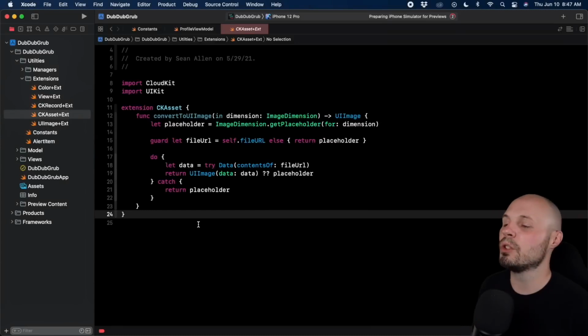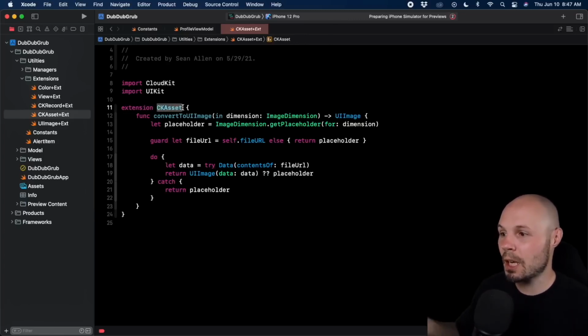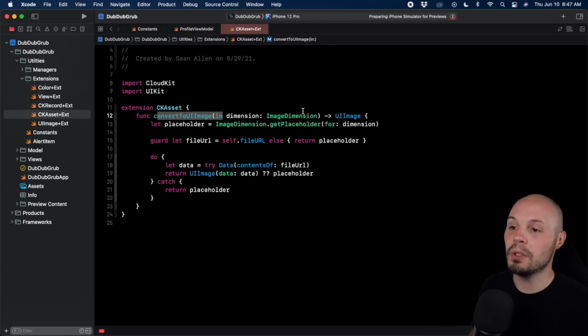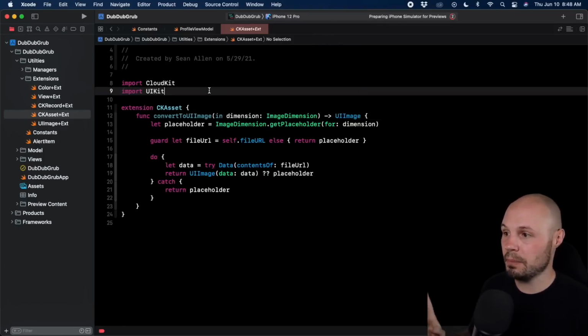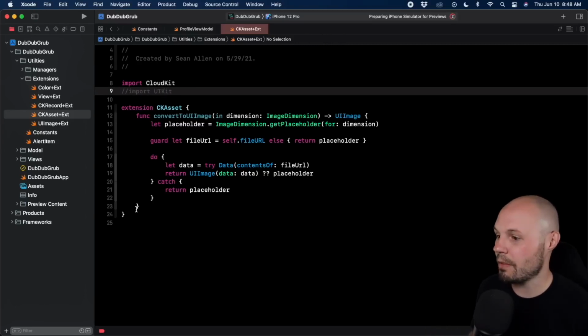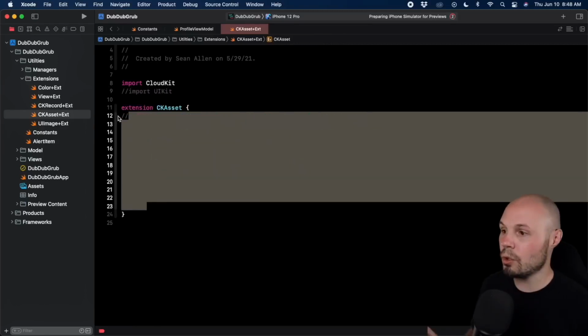Another quality of life improvement is that Xcode will be able to recognize what frameworks you need to import and then import them automatically. So here in the DubDubGrub app, we're converting a CKAsset from CloudKit to a UIImage. Cool, but you see here, we return a UIImage, so we need UIKit in our extension. But let's comment this out, pretend we don't have this, comment out the whole function. Cool, we don't have it.